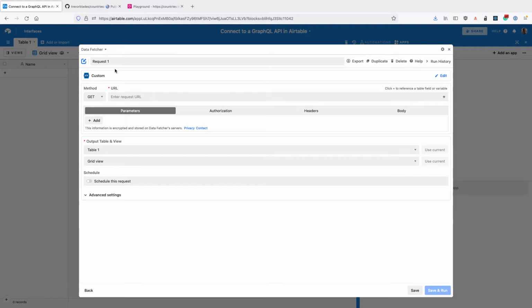Select Custom for the application. Add a name for your request, like Fetch Countries. Then we need to change the method to POST. All GraphQL API calls use the POST method. And then enter the URL for the GraphQL API you want to connect to. This is typically just a base URL.